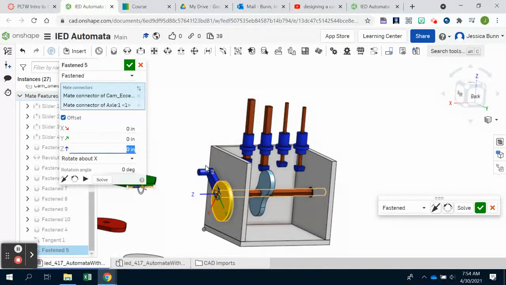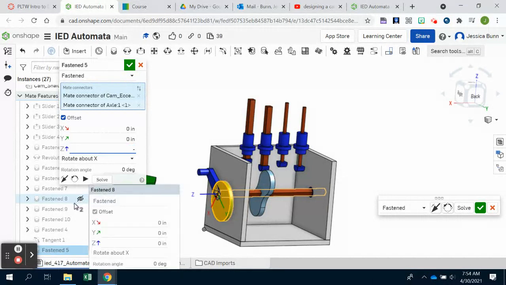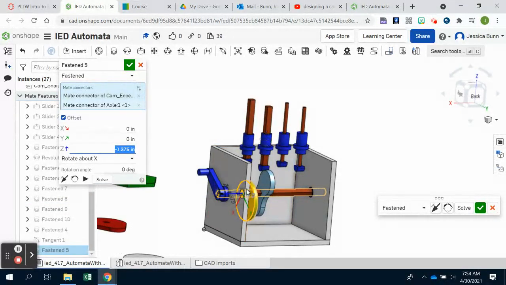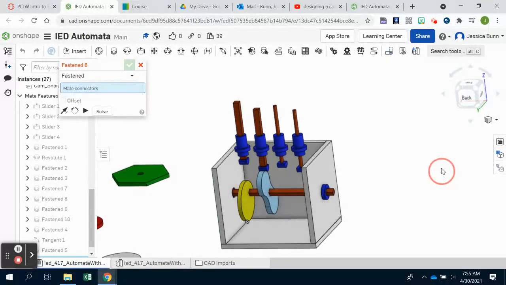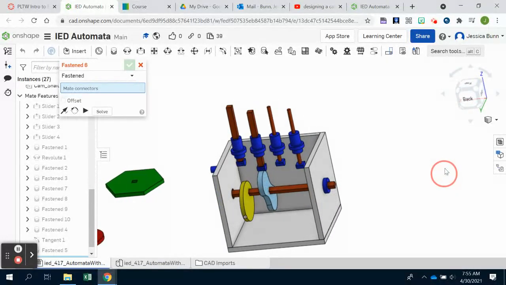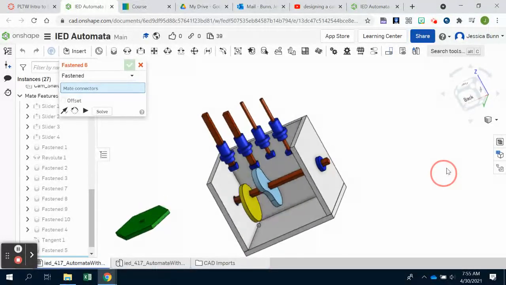So we'll change that value. Notice your z is coming out to the left. That's the positive, so we'll need negative 1.375. And then your remaining followers are each 1 inch apart. So we'll do 1.375 here, 2.375 here, 3.375, 4.375. So click your green check, and looking at it from this orientation, it should align correctly.